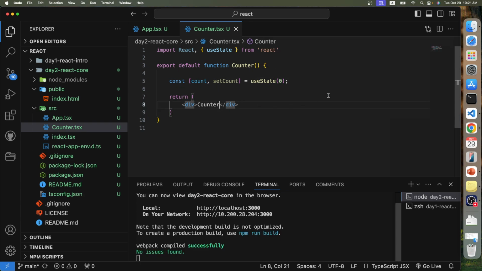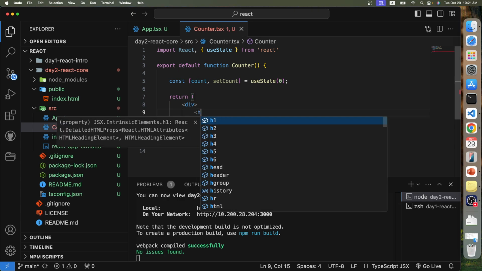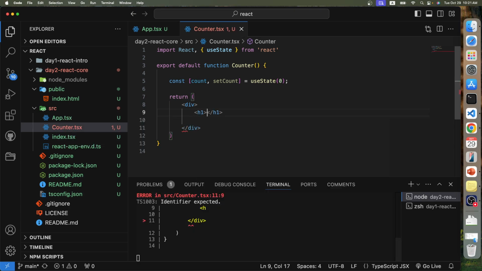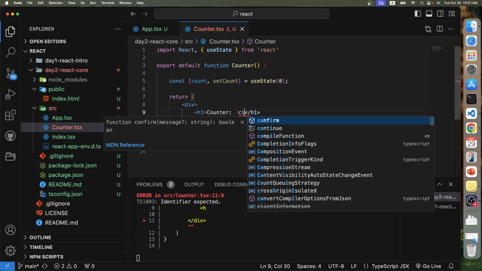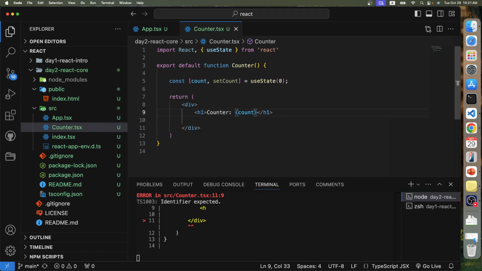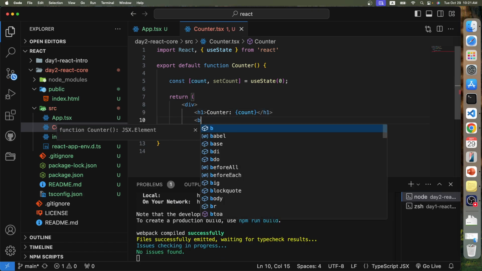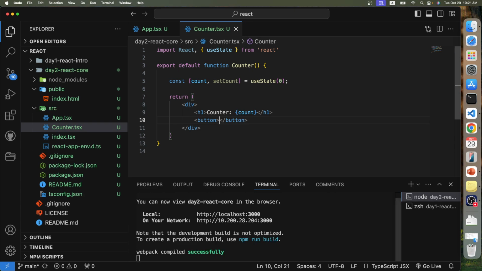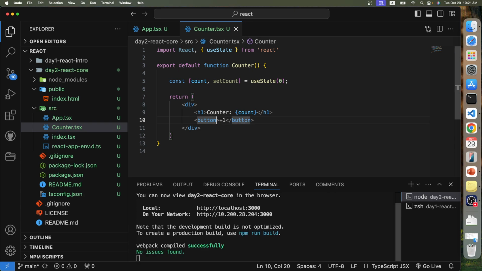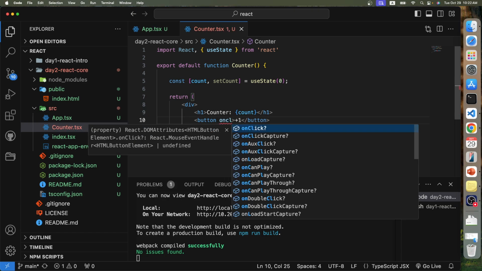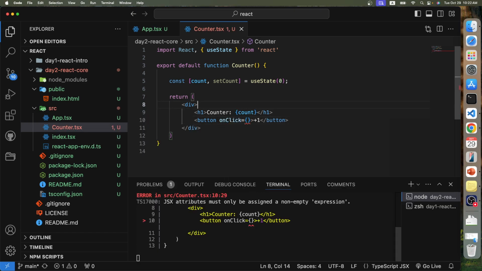And then we can have an h1, and here we have Counter, and we will display the count. And we can have a button. This button is +1. So whenever I click this button, I want to increment by 1.